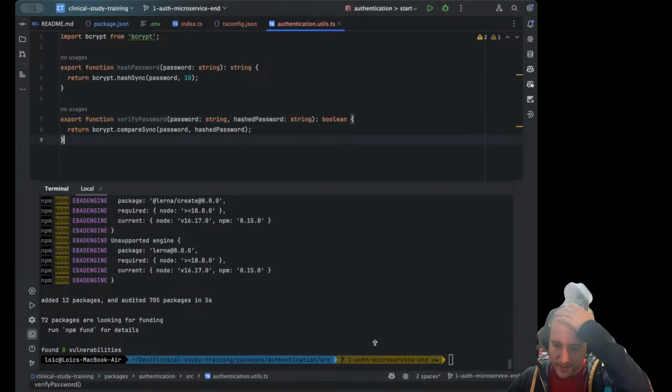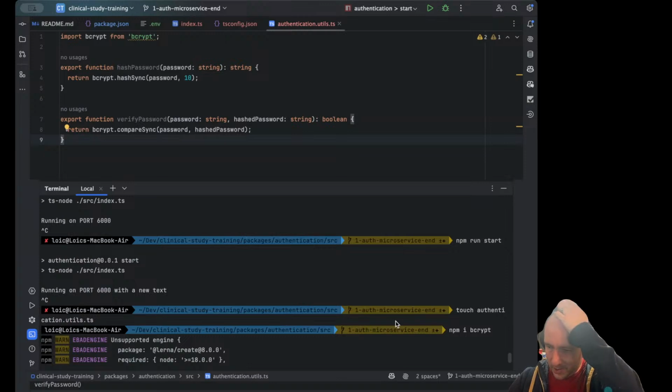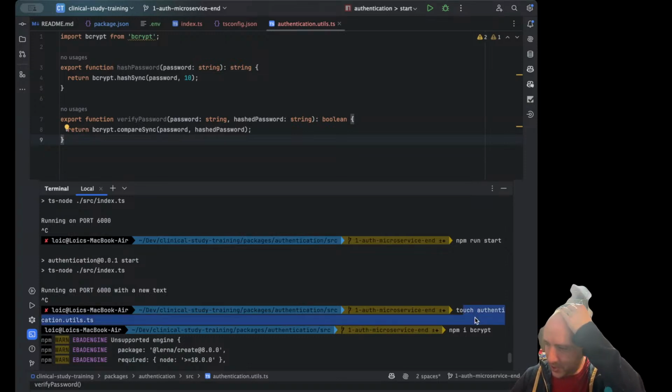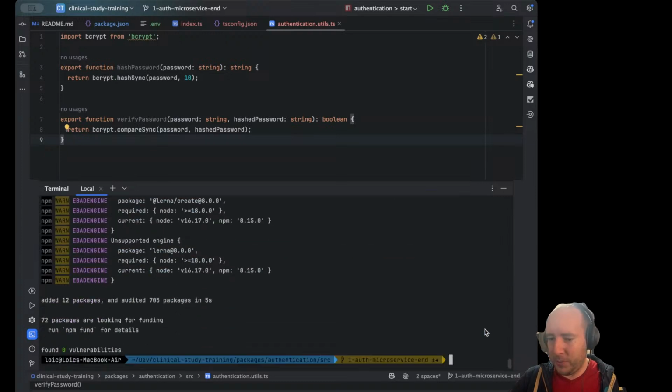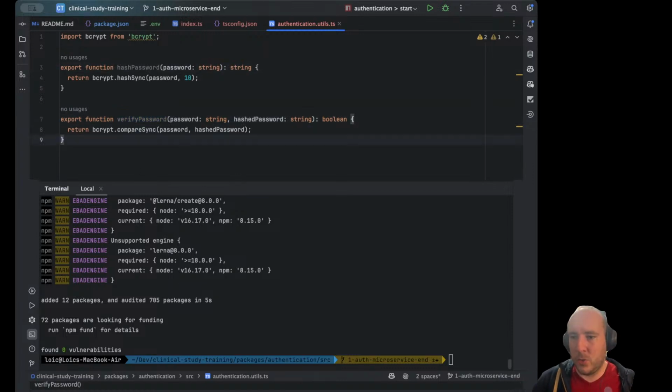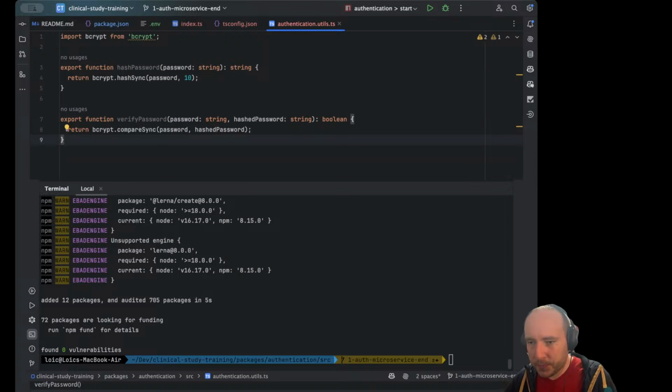So going back, I've created the authentication.utils file. I've installed bcrypt with npm, and I've created two functions. One is hashPassword, and one is verifyPassword. How do we test if that's working well?